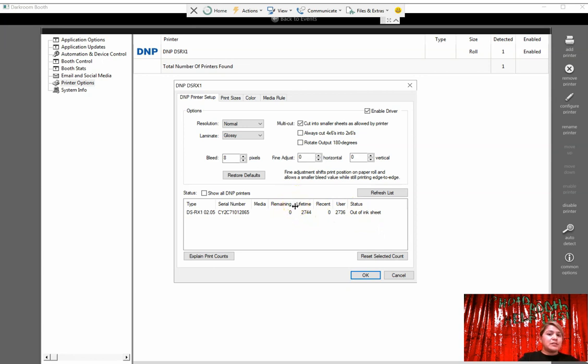But this is how you successfully find the amount of prints that are left in your printer. So that's a quick tool for any photo booth owner that you're going to go to an event. That's the first thing that you're going to check.